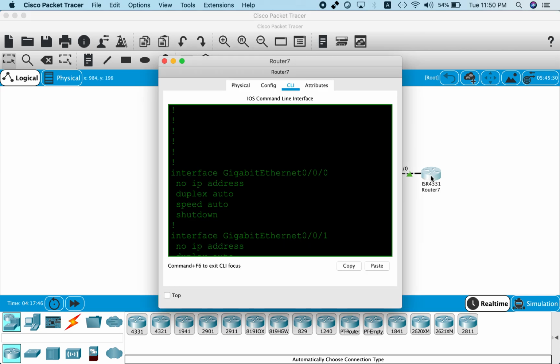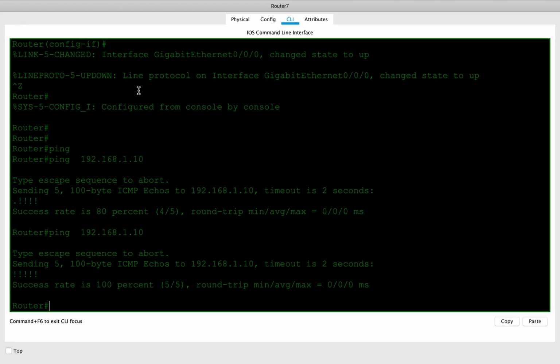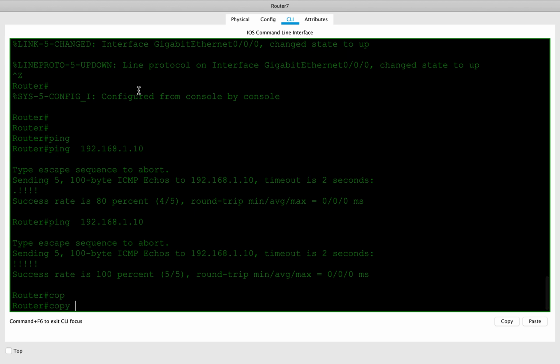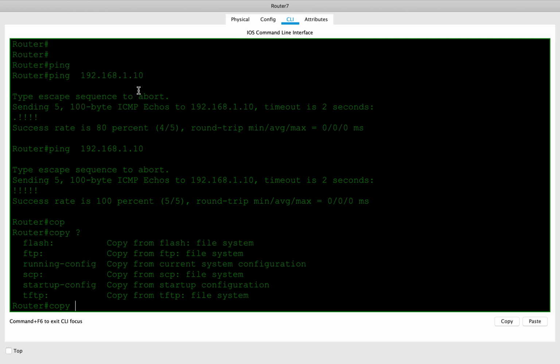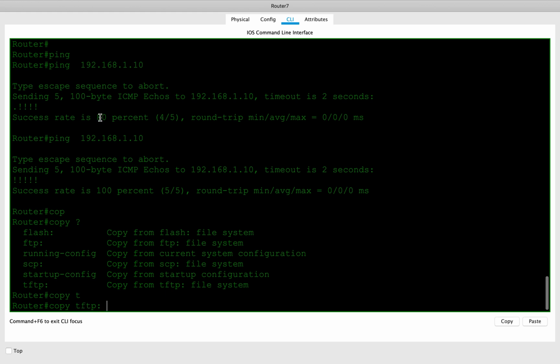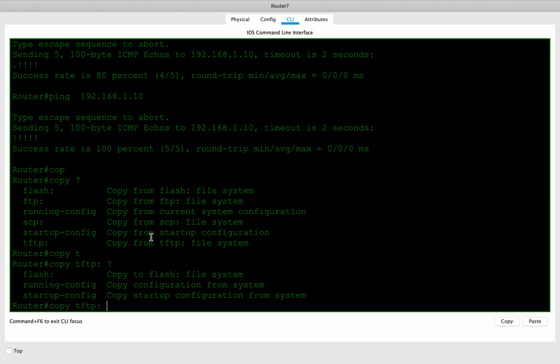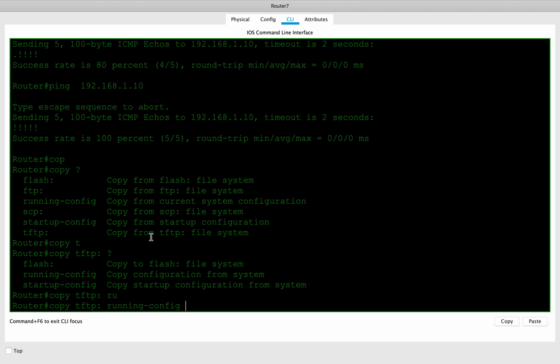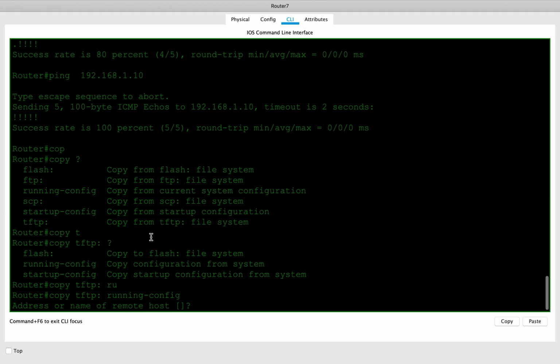Next, we'll follow the process of copying the configuration from the TFTP server into the router. So the command is similar, but here after copy, you can type the question mark and select TFTP. From TFTP, you have to copy it into the running config. Okay, and then press enter.